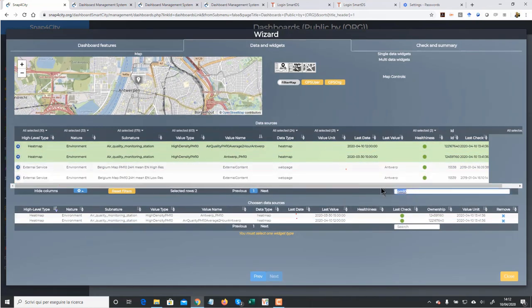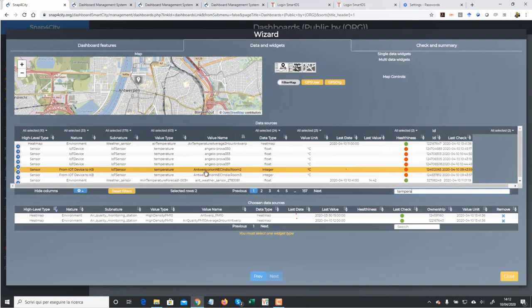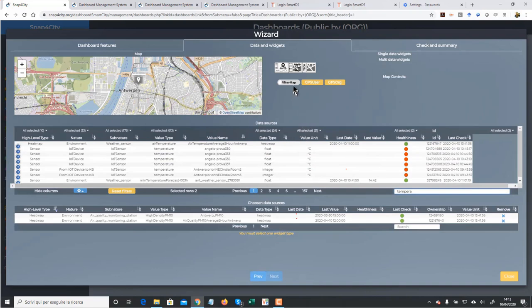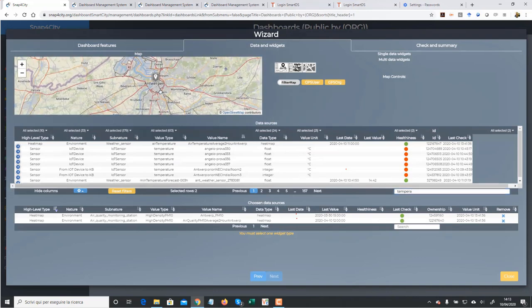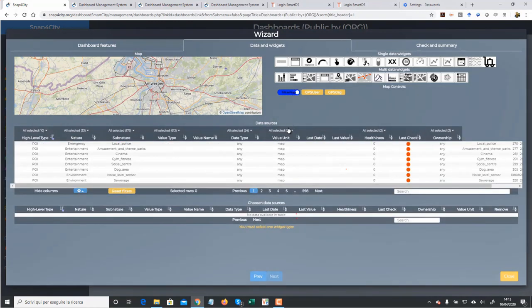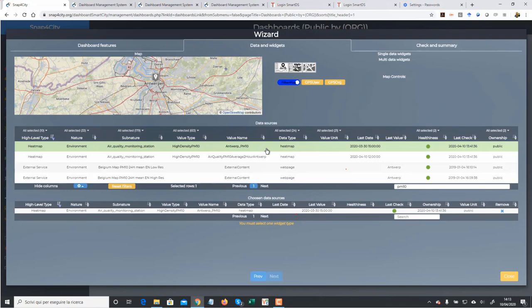I can make another query like NO2. Let me see if there are any, or temperature. I have temperature. Let me see. I can filter on the map, so deciding to have this kind of segmentation for the map, and thus I can do again a PM10 search in this area. Then I can search for temperature.